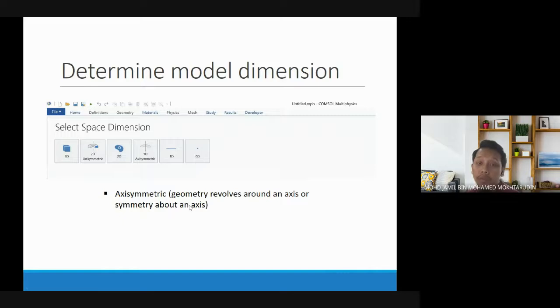So if you have COMSOL, you can open your COMSOL and try to explore. So in COMSOL, first we need to determine the model dimension. In COMSOL, there are 6 kinds of model dimension. So usually we use 3D, 2D, and 1D. 0D is basically we go back to ODE. So 3D is a 3D space. 2D is X and Y. 1D is on the X direction.